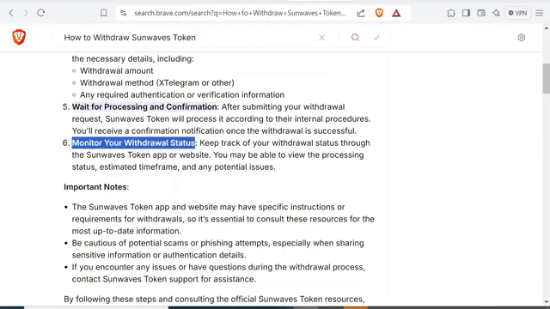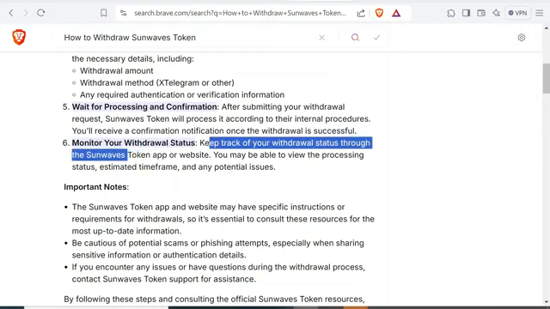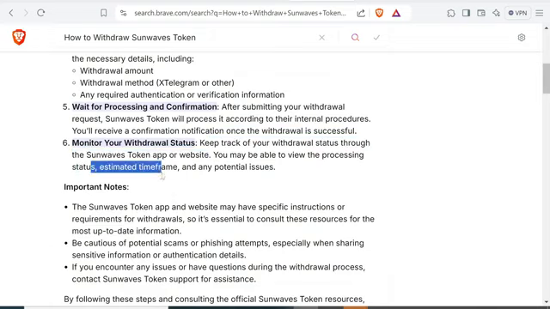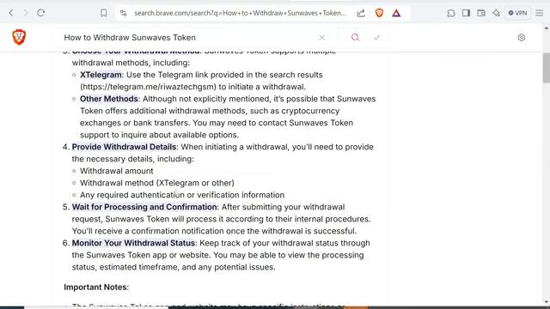Check your withdrawal status. Keep track of your withdrawal status through the Sunwaves token app or website. You may be able to view the processing status, estimated time, and any potential issues. And that's basically it.